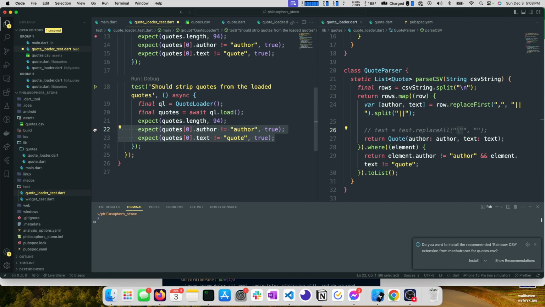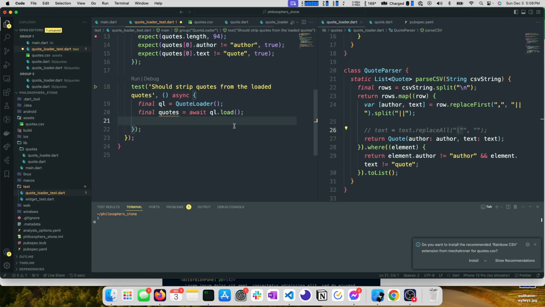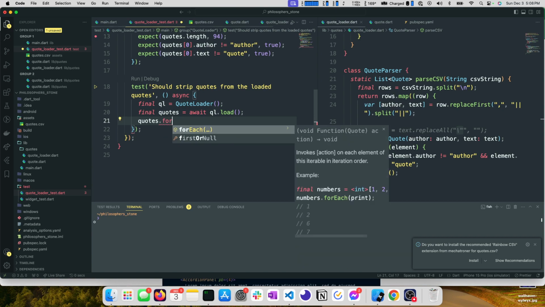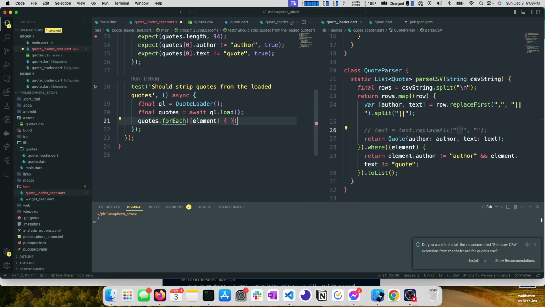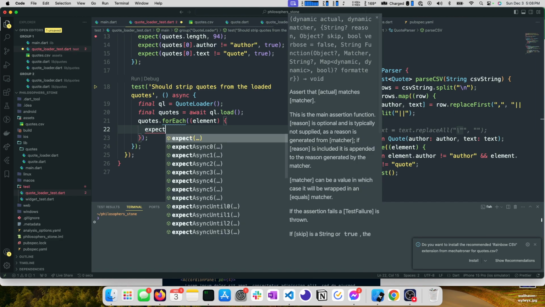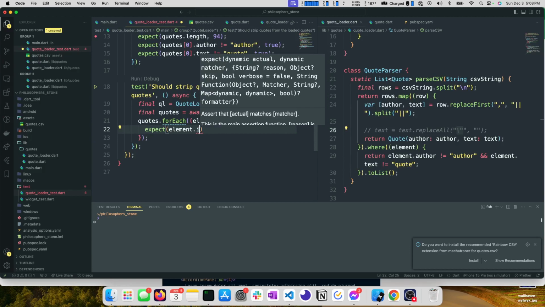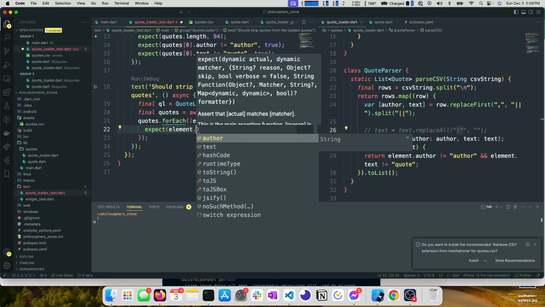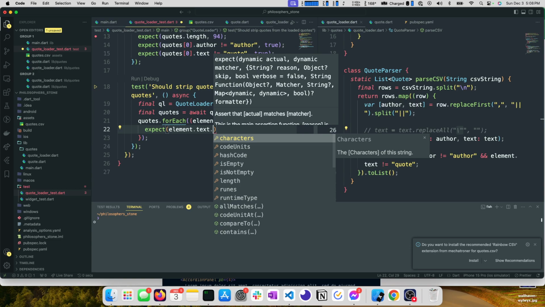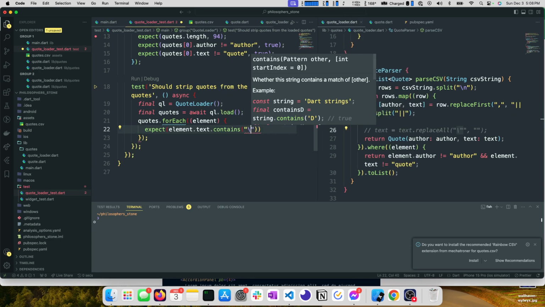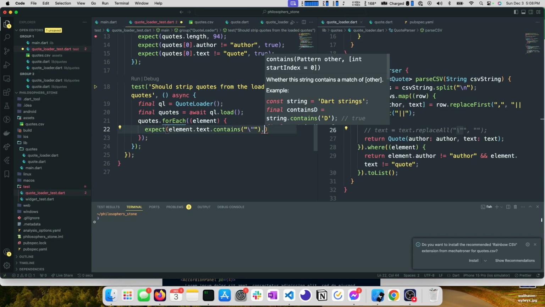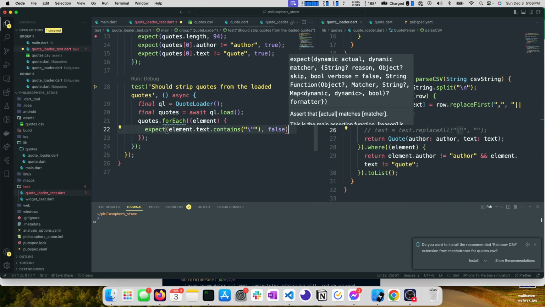We'll remove this. And I want to do quotes dot forEach. And we're basically just going to make sure that expect element dot includes. Oh, sorry, element dot text dot contains, false.